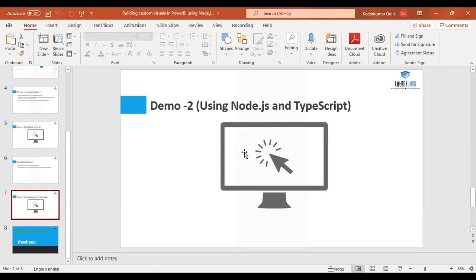So the main idea behind Node.js and TypeScript based custom visuals is that we are going to create a web page, create whatever shapes we want in that web page, and publish it back to the Power BI server. So I'll just show you. I'm not going to go deeper into this concept, but I'll just show you. There is a way to create even more customized visuals.